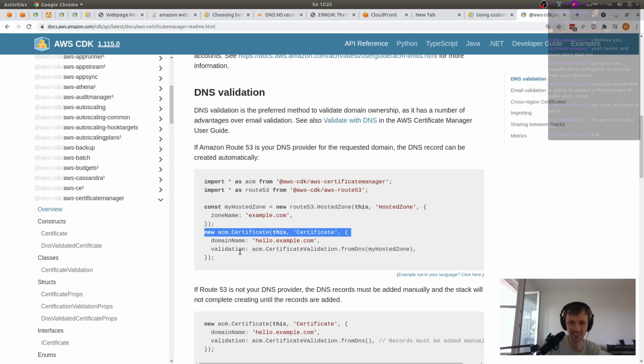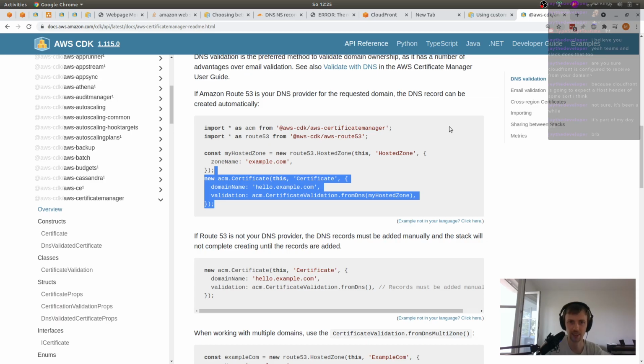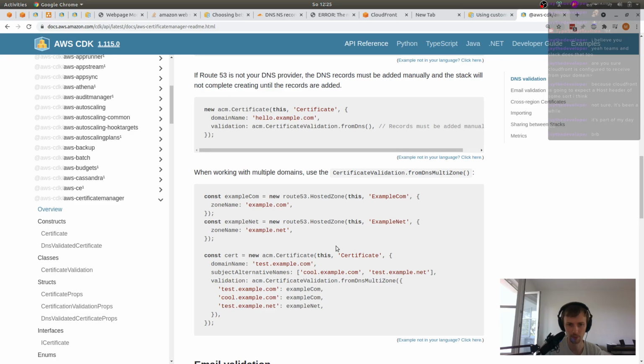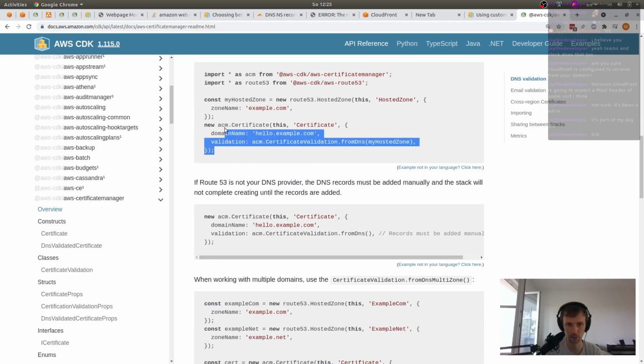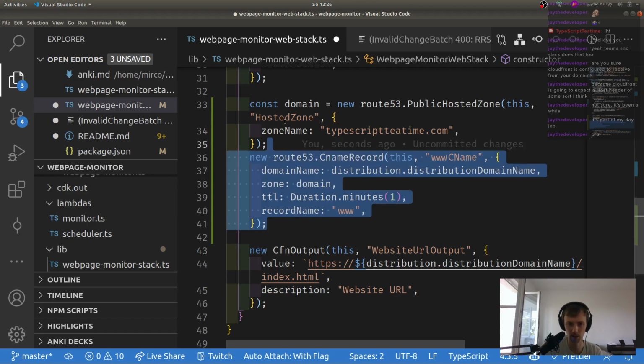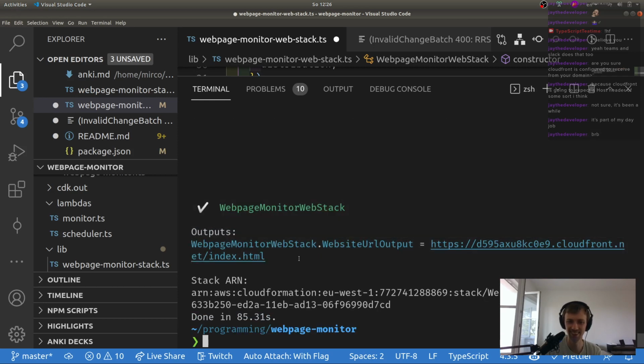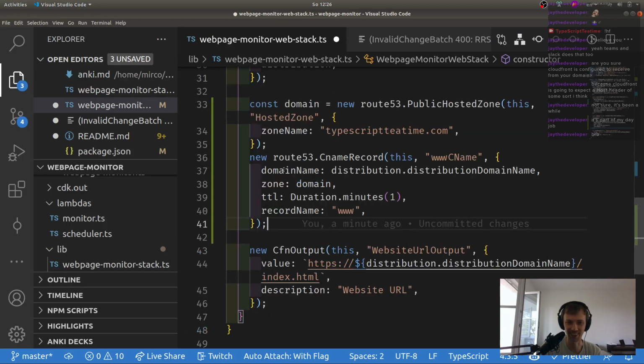Okay, in the meantime, let's get started with the certificate, which looks like this. So if Route 53 is your DNS, then the DNS record can be created automatically. Oh, seriously? Okay. So instead of doing this, we just need to do this, and we can remove actually the CNAME record again. Meh. Something's wrong with that one.